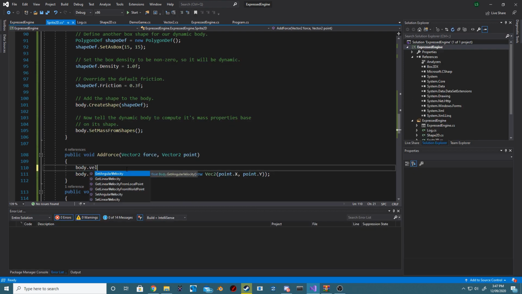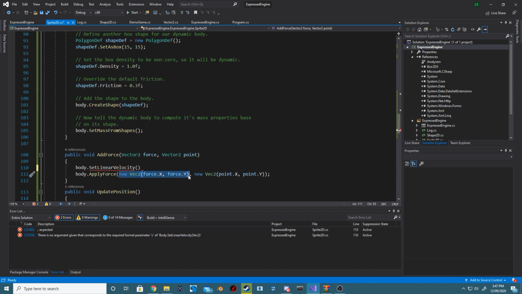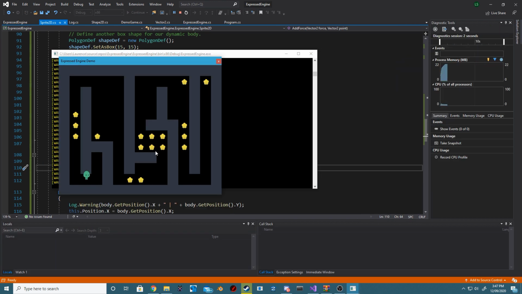Okay, so velocity. We want to set the linear velocity, and this only requires a vector 2. So let's try that out. And we can ignore the point for now. So we are setting our velocity now. So that does work. Which makes me wonder that we might not have been adding enough force before.